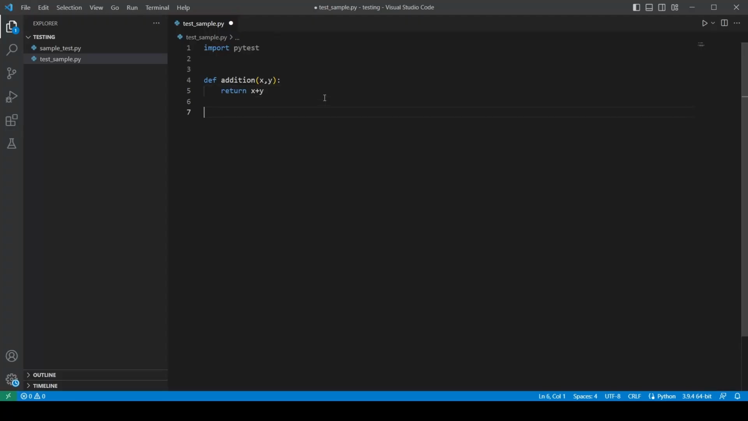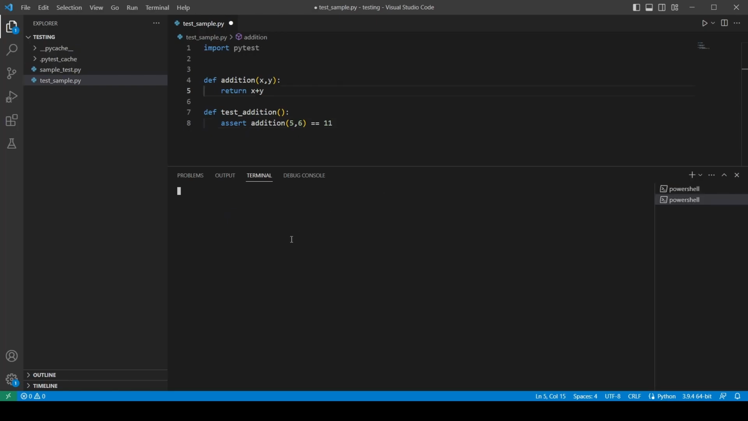For this we have to create a test function. I'll call it test_addition. The naming convention should have the test keyword, either in the prefix or suffix. I'll use the assert keyword and the function addition. I will pass some parameters, let's say 5 and 6, and give some expected value. What actually happens is, from line number 8, the function is called with two arguments 5 and 6, and it checks whether the return is equal to 11.